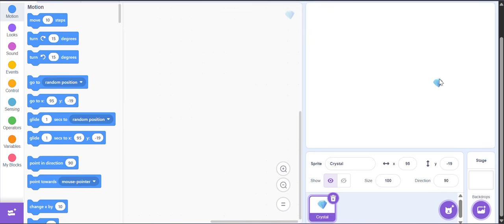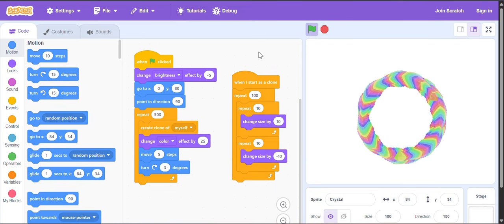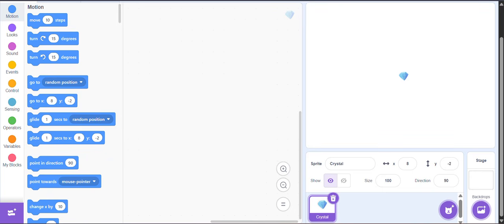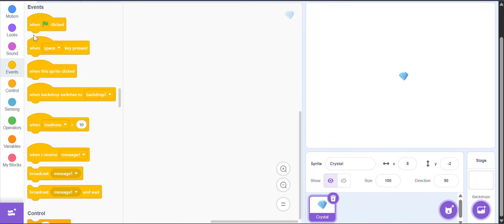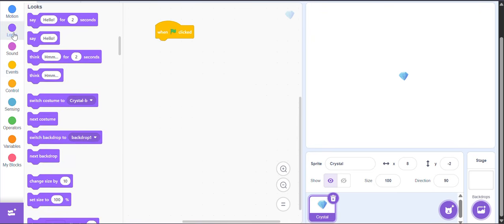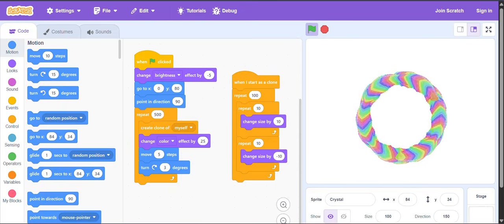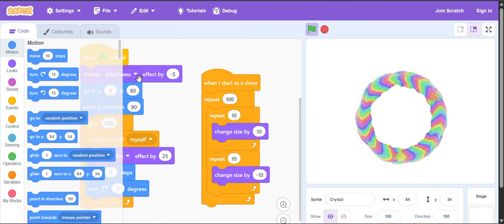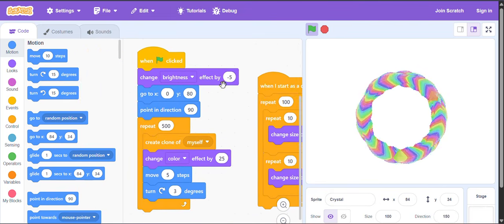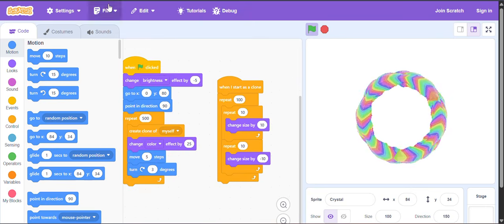Yes. Okay. Now we are going to make this spin as I showed in the previous clip. Let's see how to do it. Okay, like this we are going to start. From the events block, take when flag clicked. And from the looks, take the wait. You should scroll down and take this block over here: change brightness effect by -5.